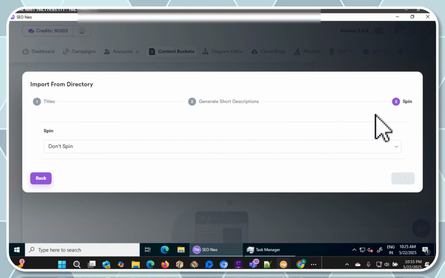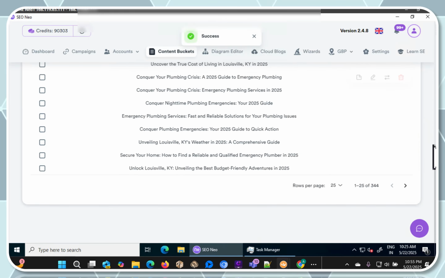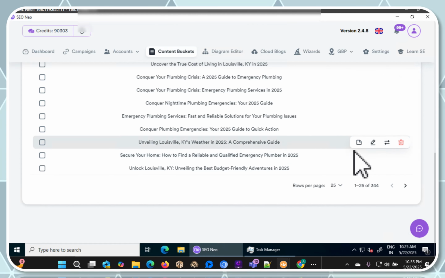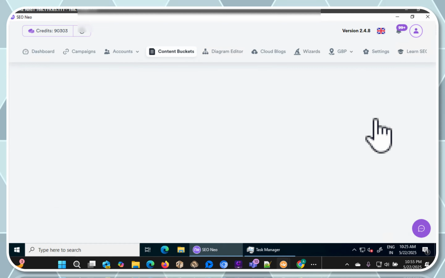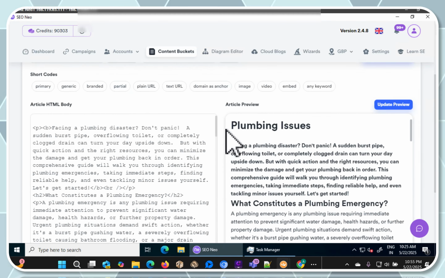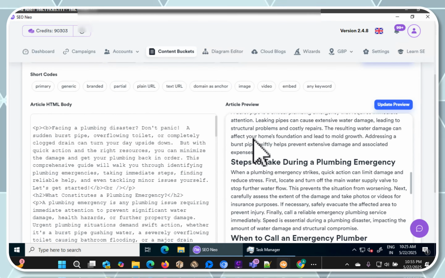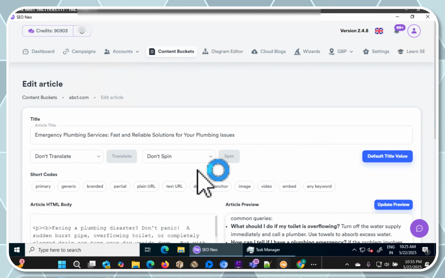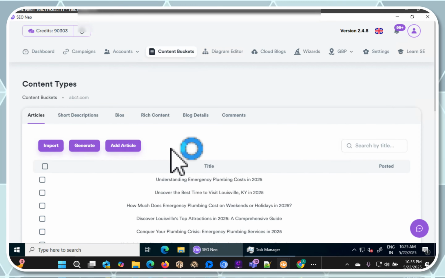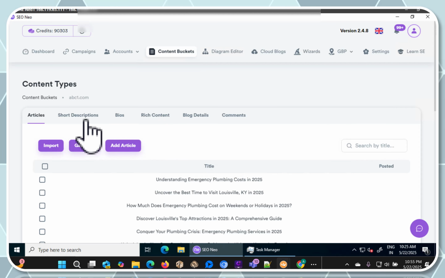Now you can see this particular bucket has 344 articles. Let's look at one, the emergency plumbing service. This is a high quality article, consisting of various things, and that's it. It's not spun. Then we go back. So we have 300 articles. Our app takes 10 to 20 minutes creating all of this content data set, and it emails you the Drive link. You can just go there and download the folder.